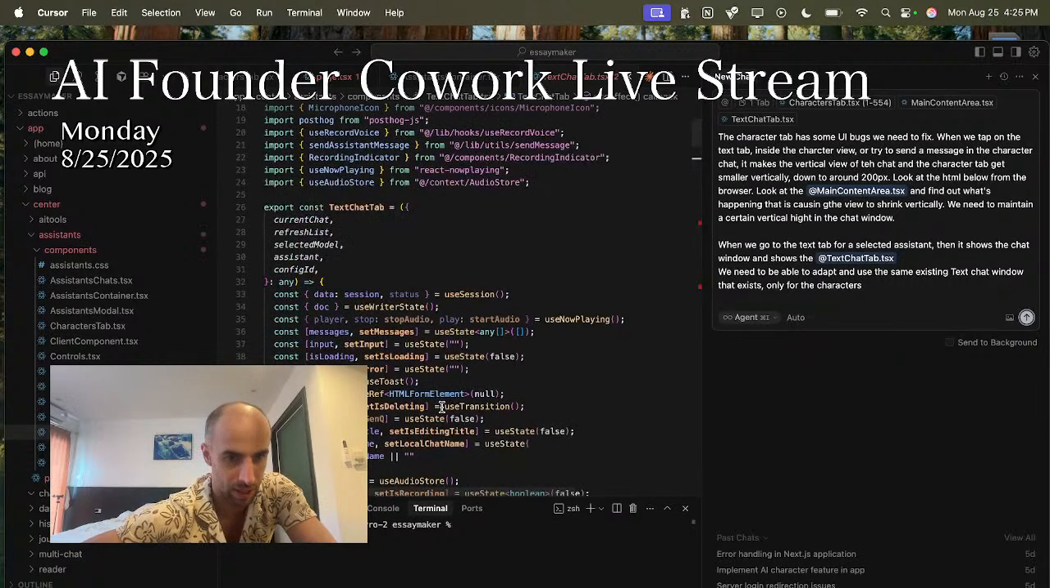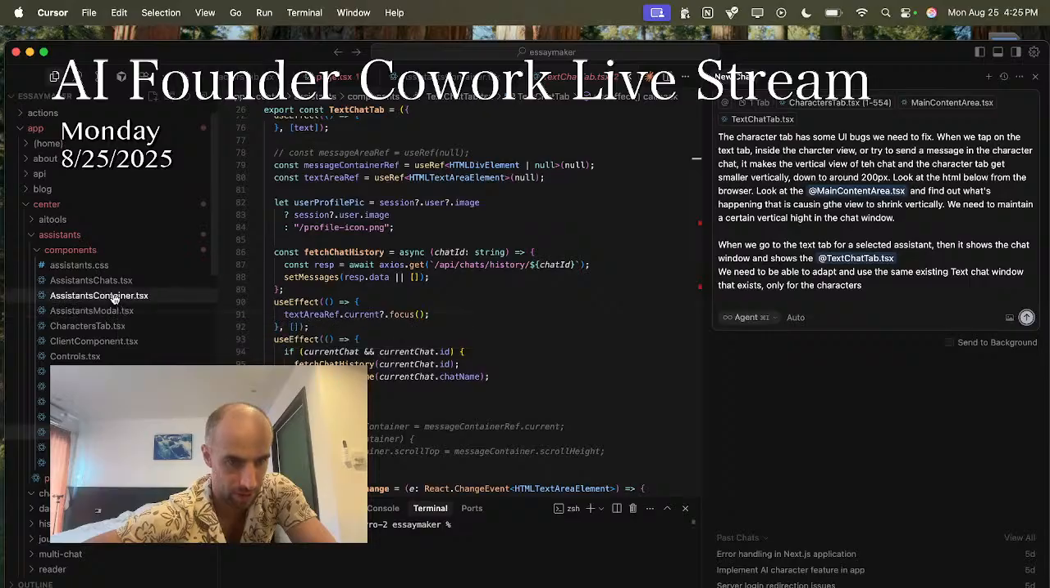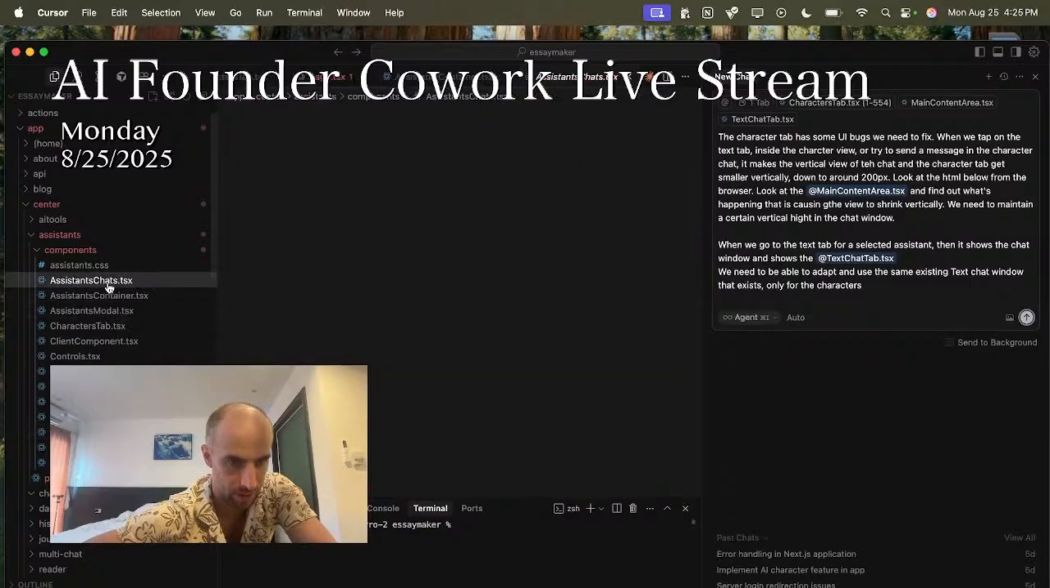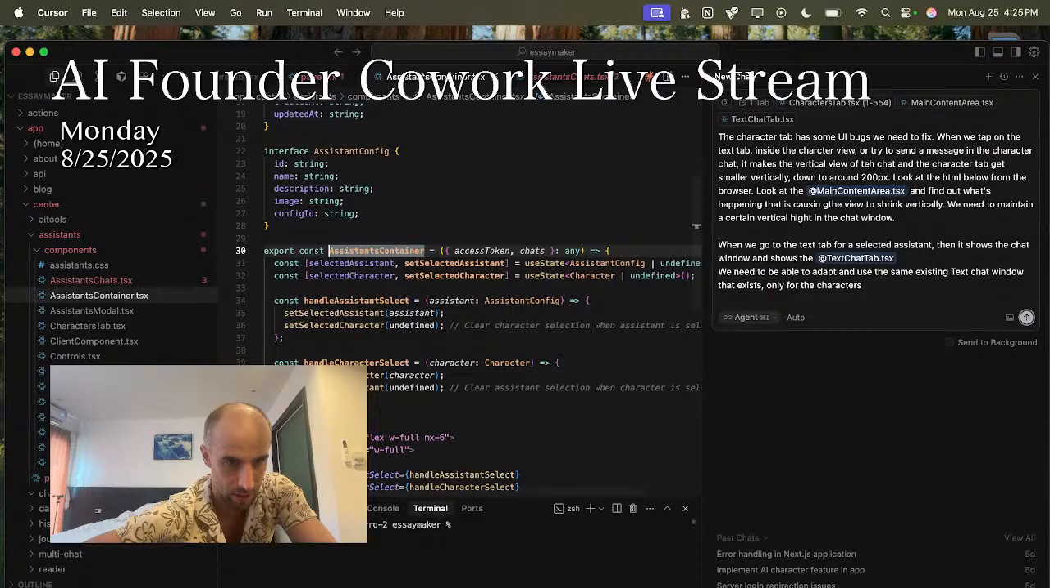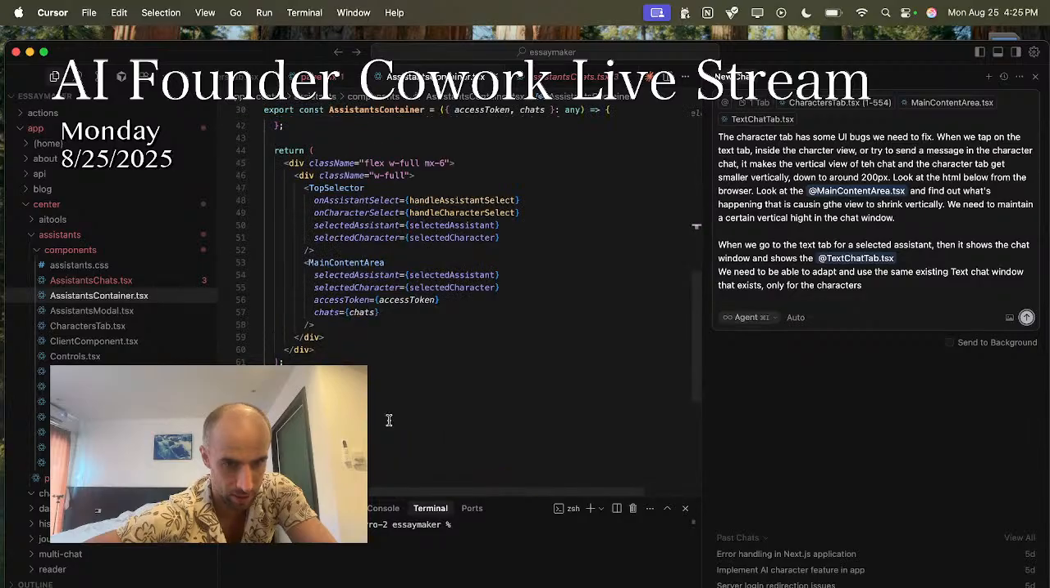Let's look at the assistant container, assistants chat page, assistants container, top selector.